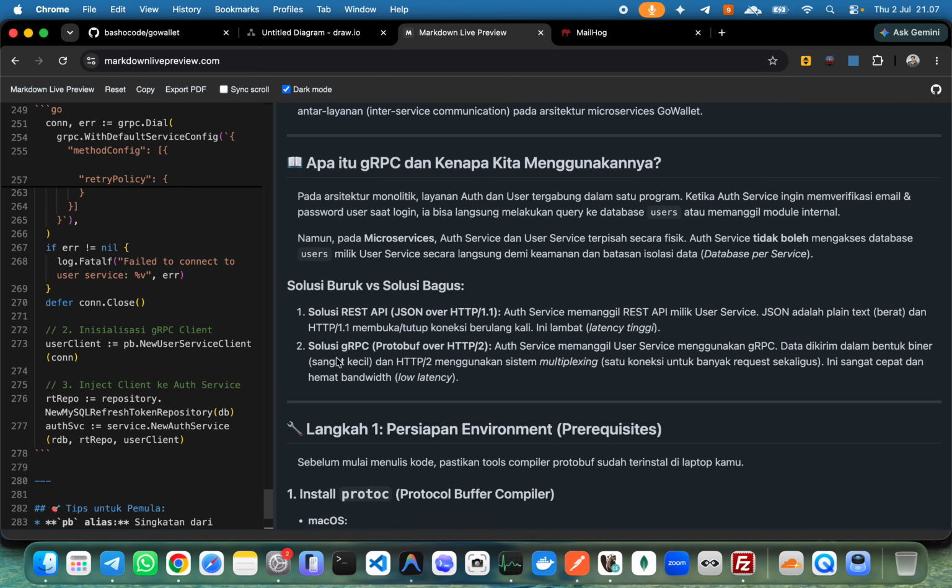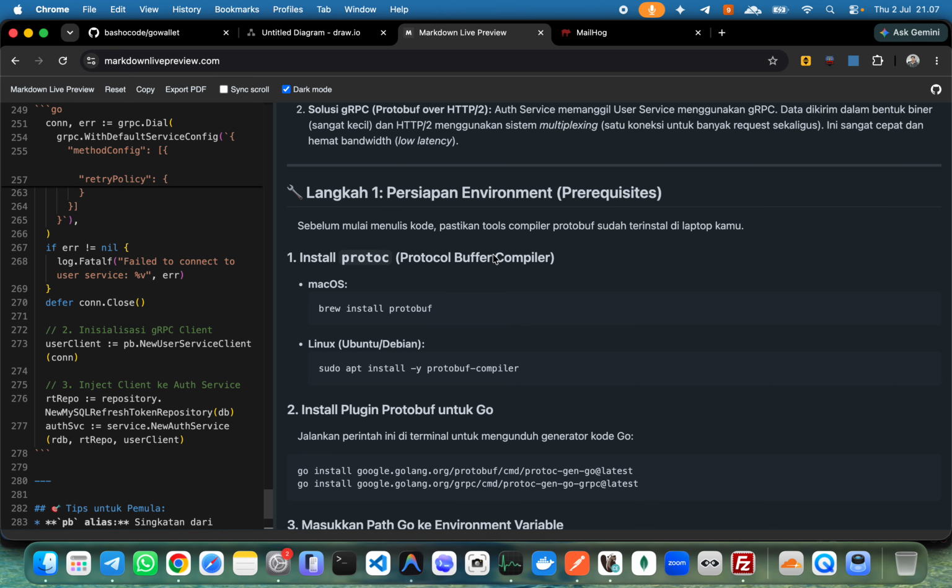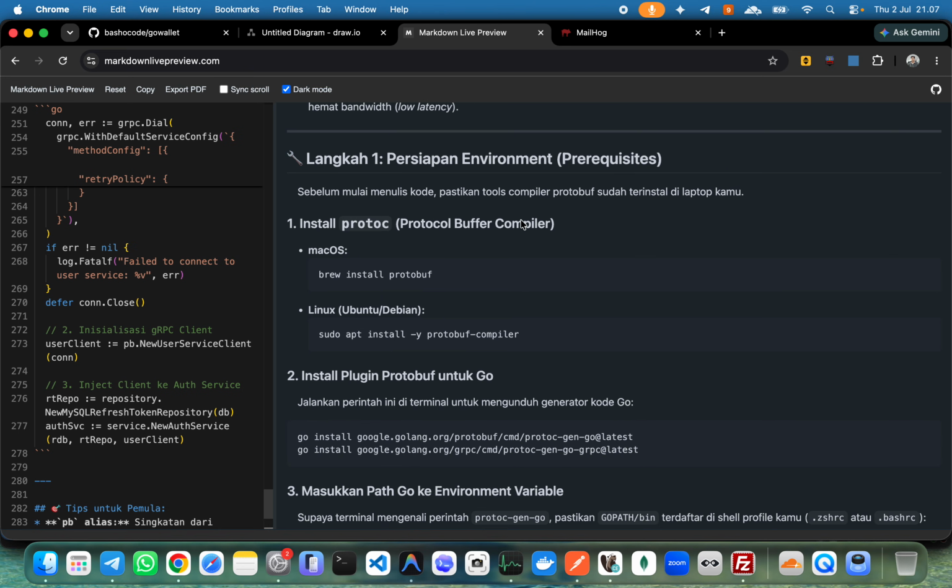And then the second solution is gRPC. So the auth service calls the user service using gRPC, and the data is sent as binary, which is pretty fast and pretty small. And HTTP2 uses multiplexing, which is one connection for many requests. This is very fast with low latency. So I think we use gRPC for now because we think that is the best solution for now.